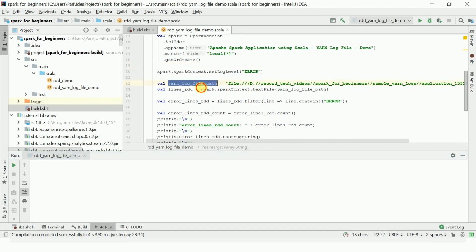Then this is the sample YARN log file path which I showed you, and here we are reading it: sparkSession.sparkContext.textFile. This function will read the file and create an RDD. So using the textFile function we are creating an RDD, which is a Hadoop RDD. Then I am applying a transformation called filter to iterate each element.